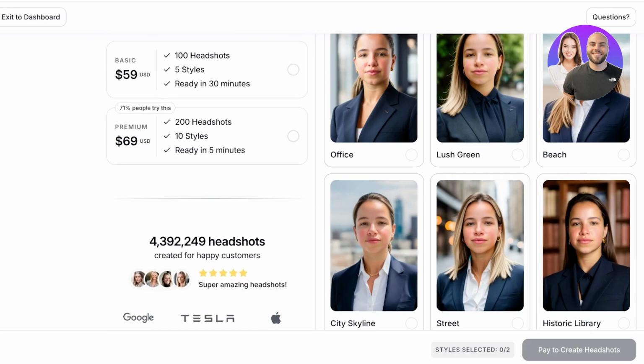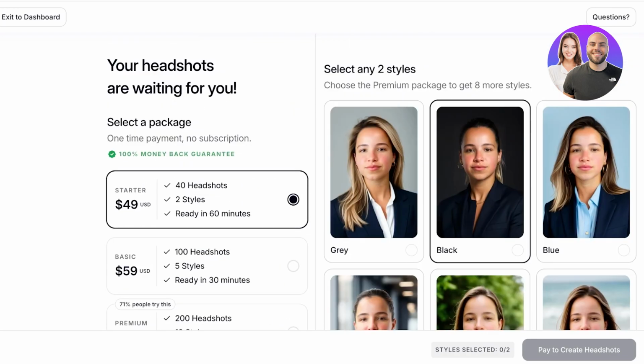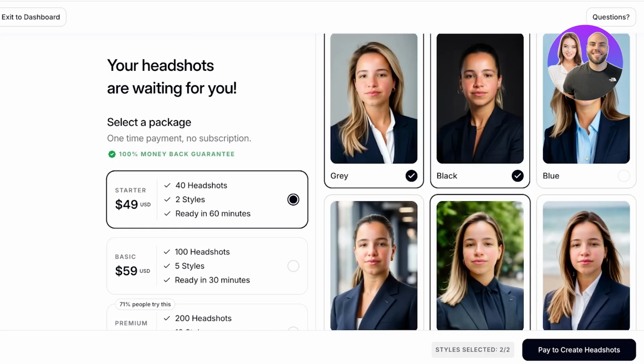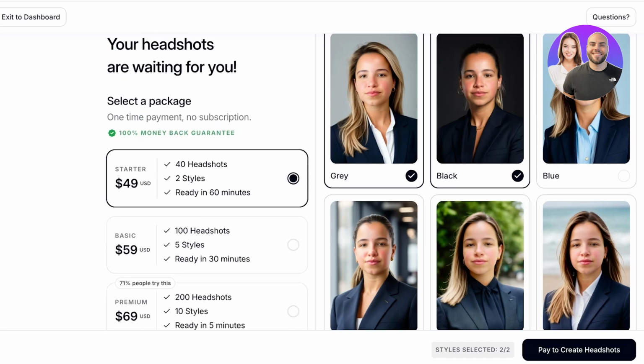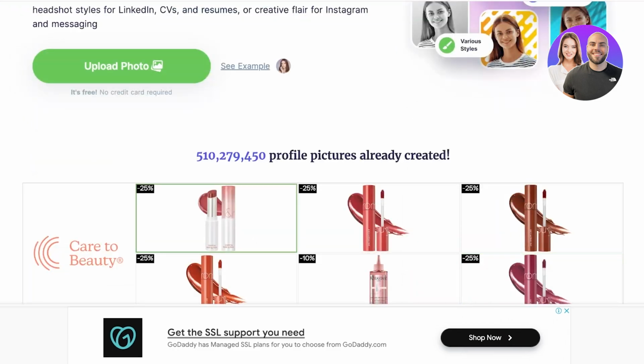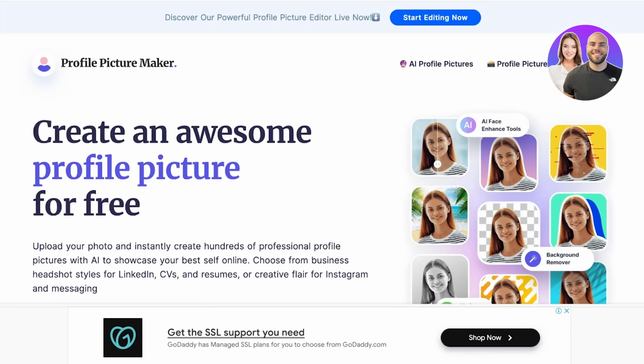Then you can also proceed with some of their premium packages. However, I would say that you can just proceed with the cheapest package because it just gives you the basics that you would need. And then you can pay to create your headshots. Now, this is one tool. However, you even have other tools such as the profile picture maker if you're looking for a completely free tool.